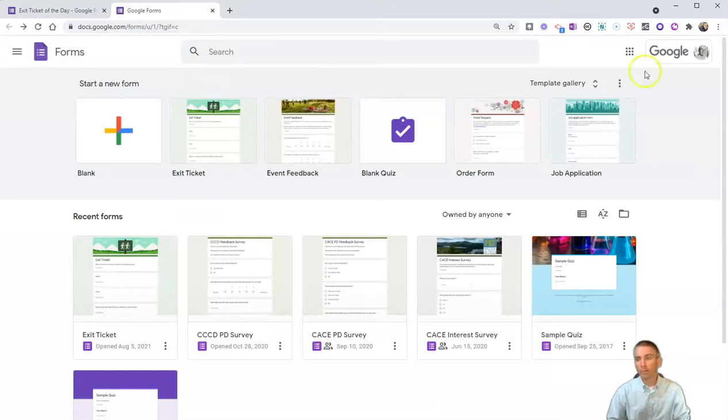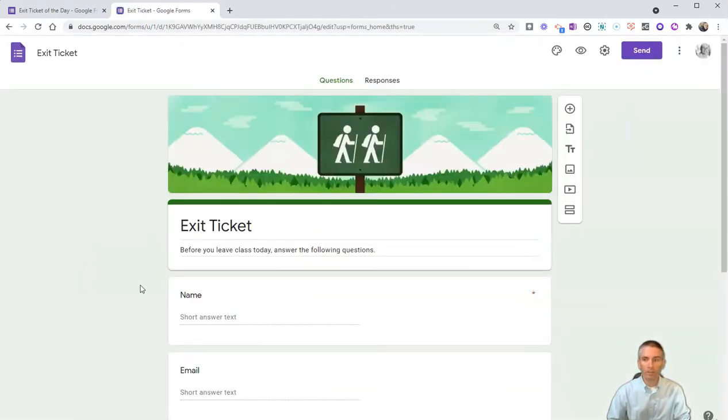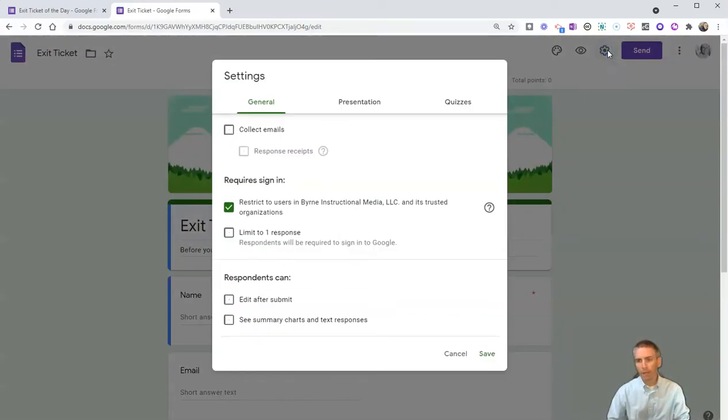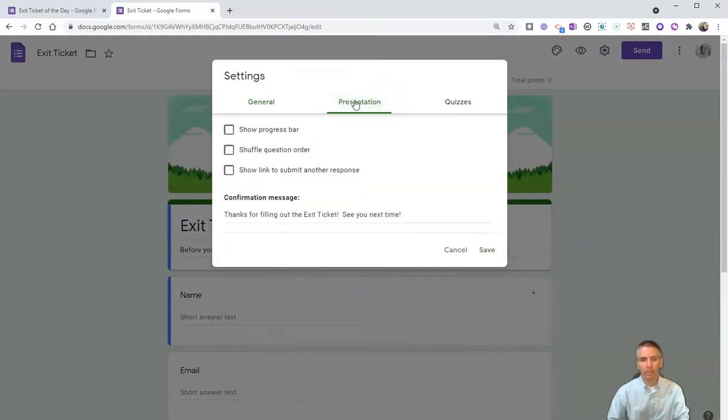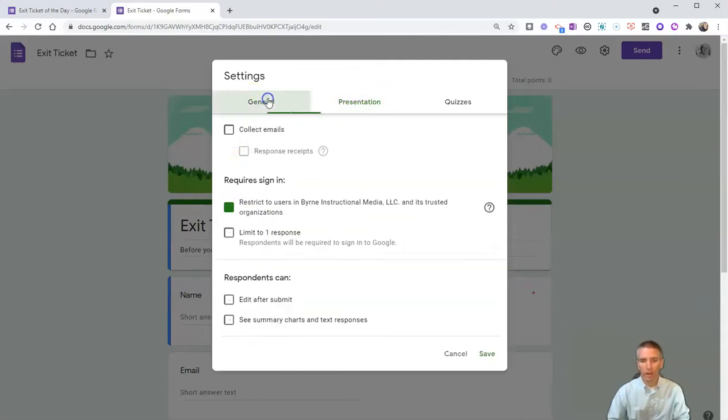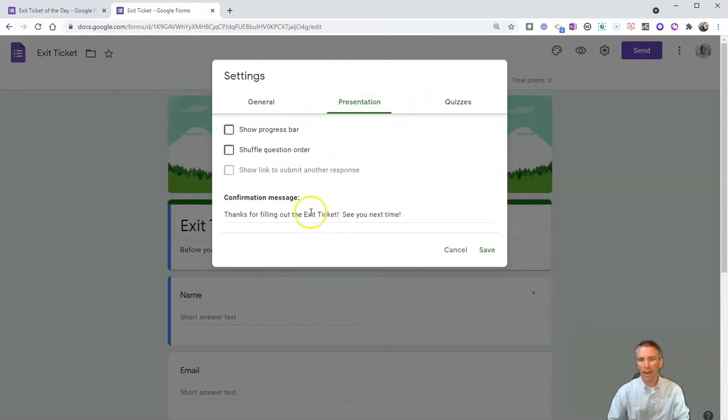Now let's compare it to my other Google account here. When I do the same thing, I open the exit ticket, I go into my settings, and I check the presentation, and we'll see that there, I do not have the new restrictions option. Even if I enable all the email collection options, I still don't have that autosave feature appearing yet.